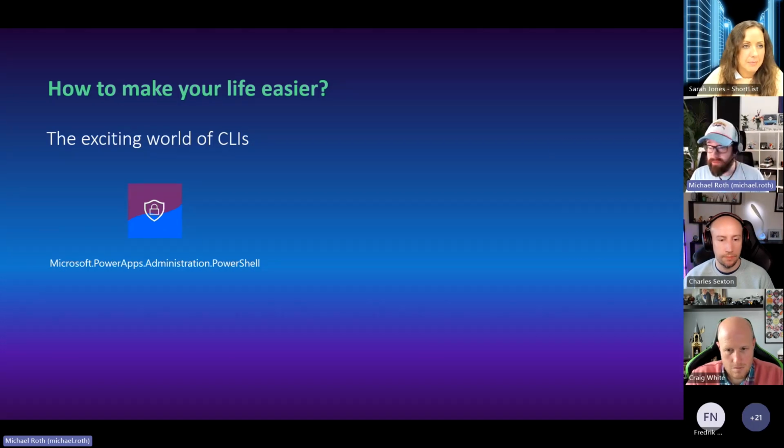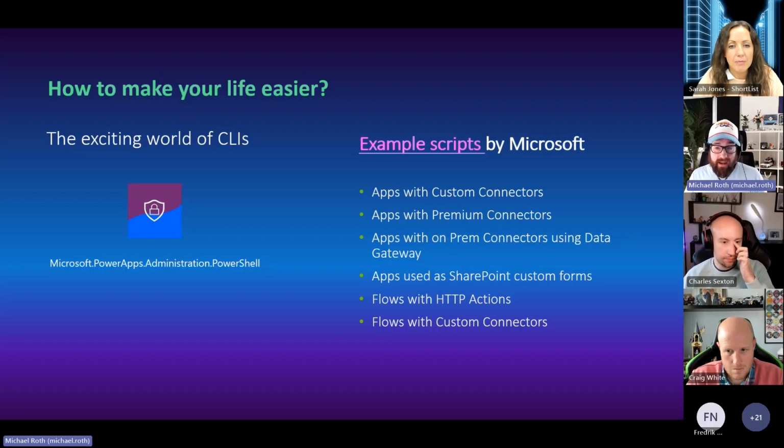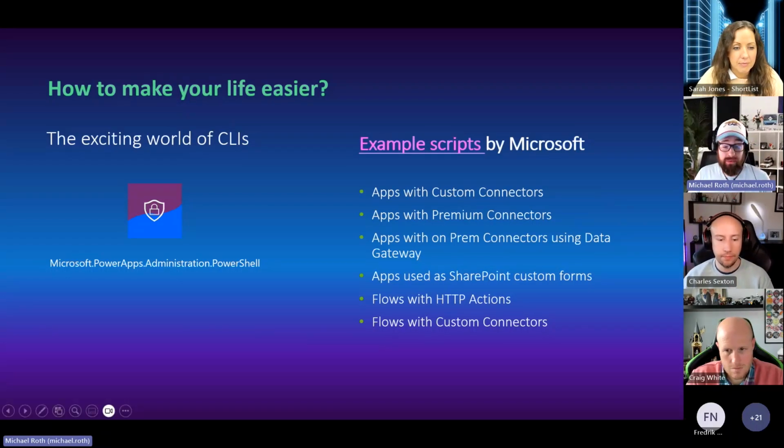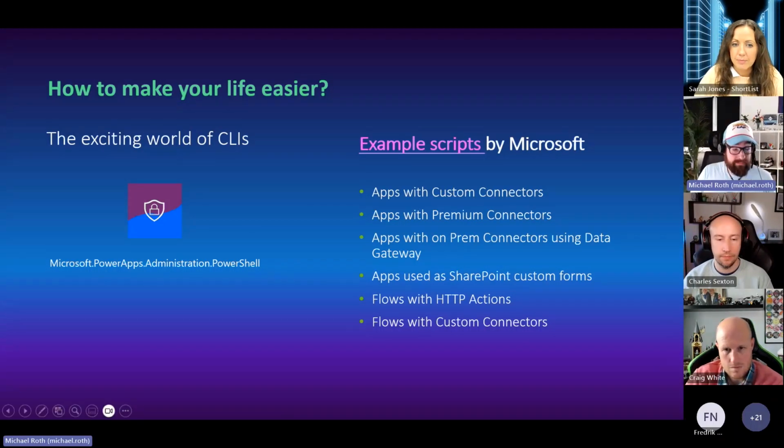And the cool thing is Microsoft got us covered, because they published example scripts. Just little scripts that get you all apps with custom connectors, or all apps with premium connectors. You just receive a list, and you can export this list into a CSV file and then work with it and utilize it in Power Automate, for example, or show all flows with HTTP actions.